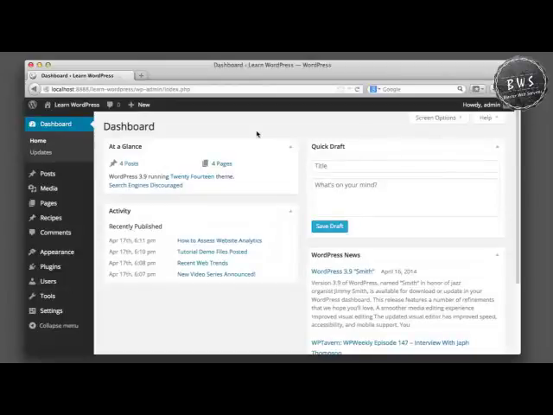In front of you is the WordPress dashboard. You'll also hear this referred to as the WordPress admin or the WordPress backend. You can think of this as home base. This is where you administer your website. This is where you create posts and pages, so on and so forth.